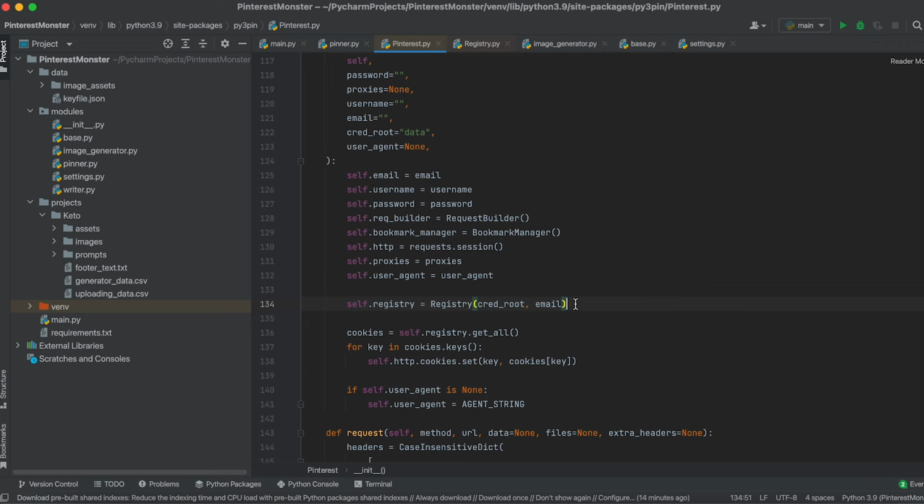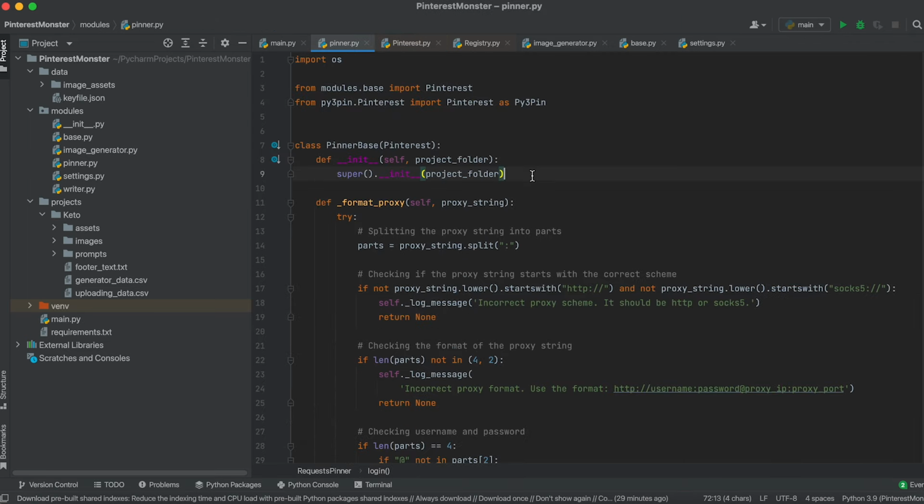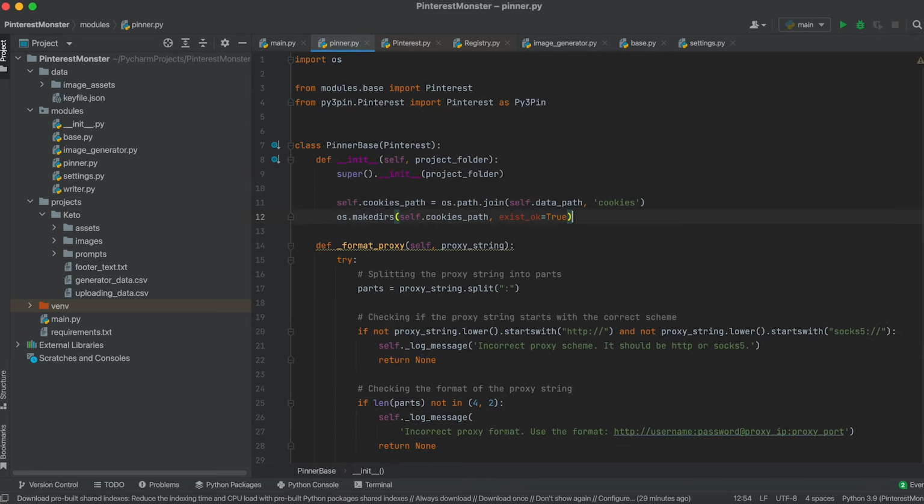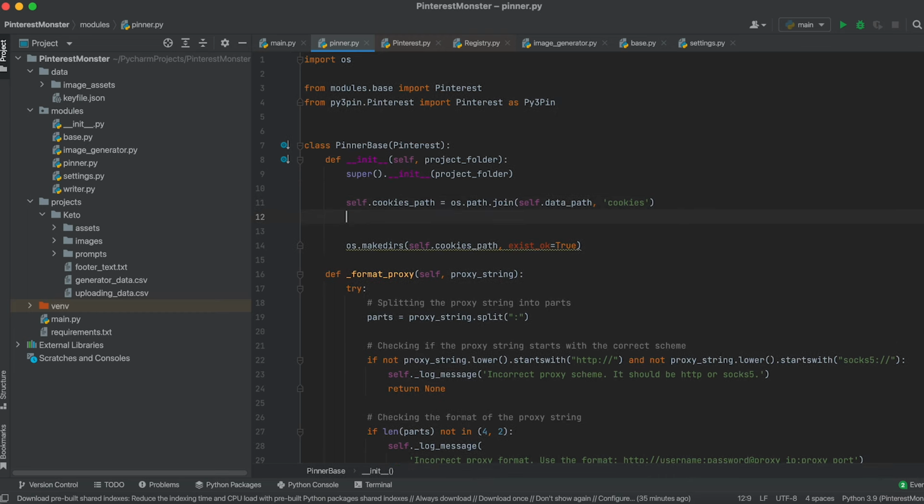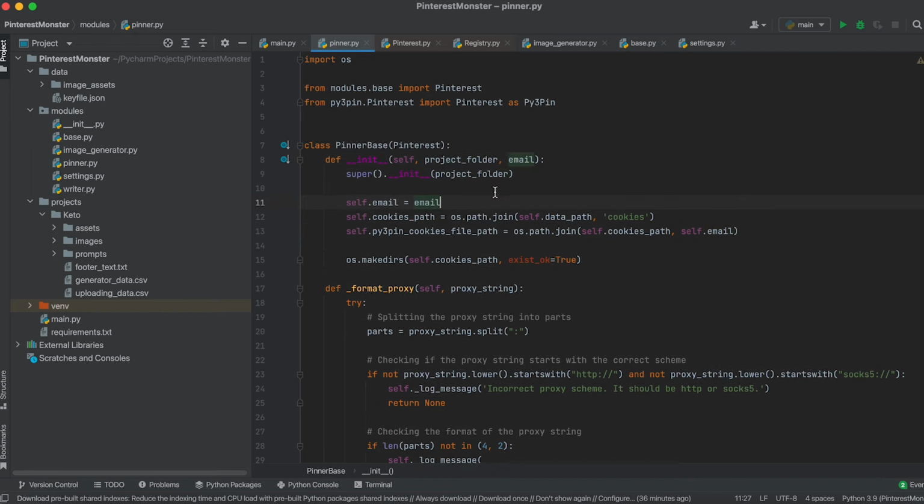Let's generate the file path in the base class Pinterbase. First, let's create an attribute that will contain the path to the folder for storing cookies. Then we'll form the path to the cookies file and assign it to the corresponding attribute. We'll accept the email parameter in the constructor and pass it from the constructor of the request's Pinter class.